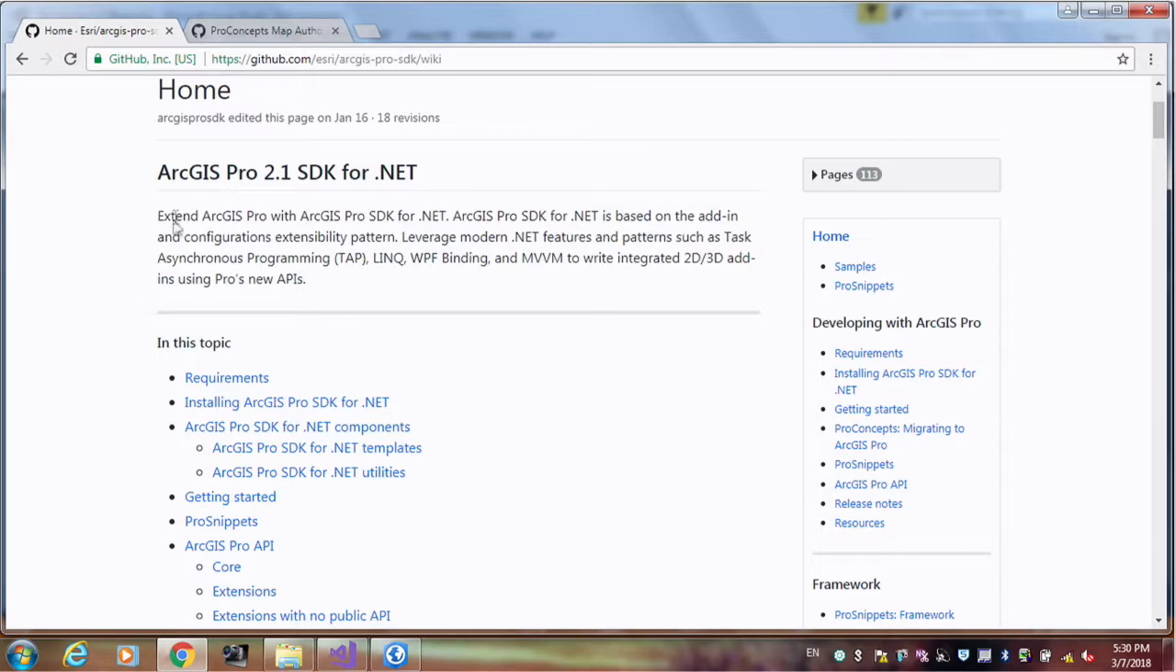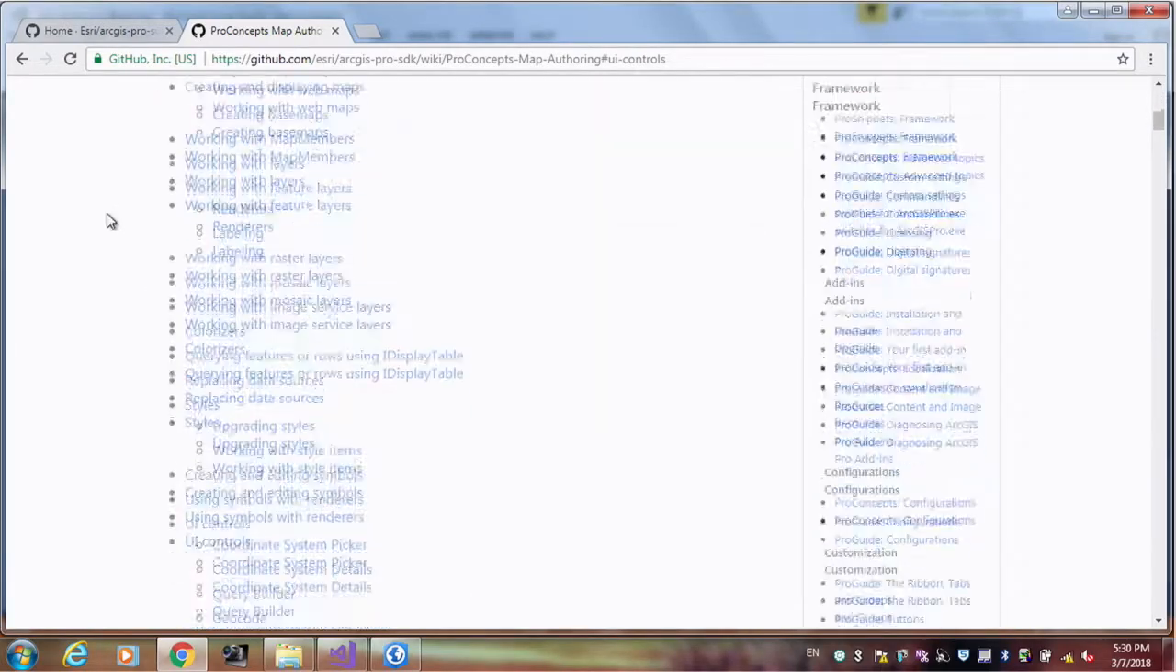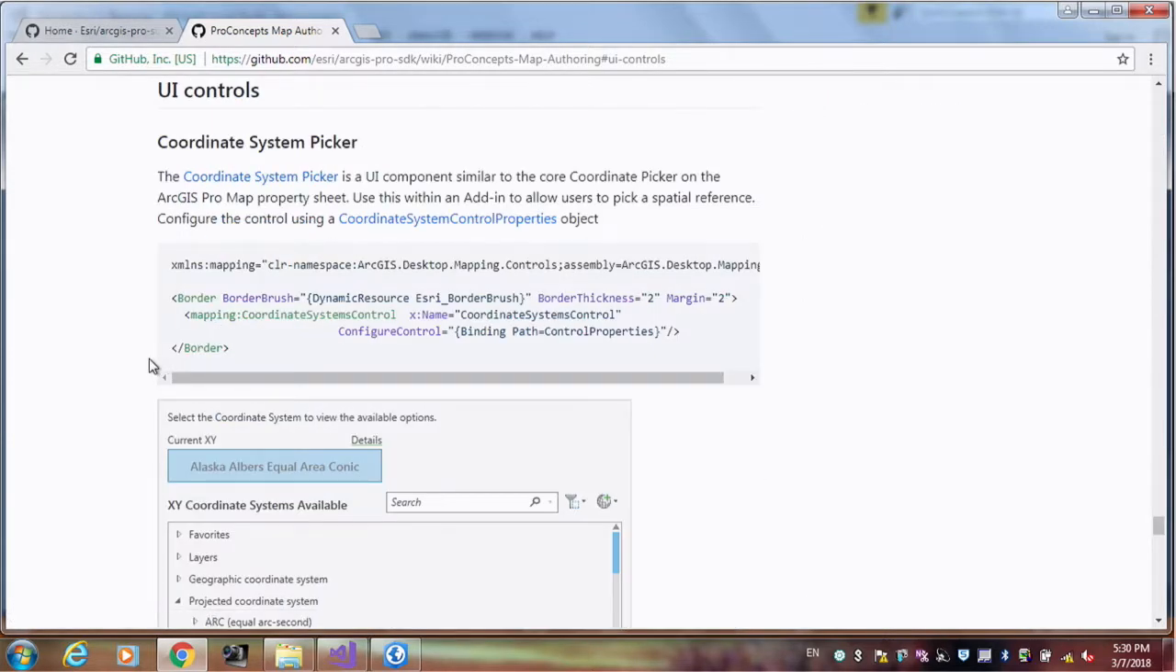What I'm going to be talking to you about today is some documentation that got added into the map authoring section. We added a new section down here called UI controls, and this is going to talk about the new UI controls that we added at 2.1.